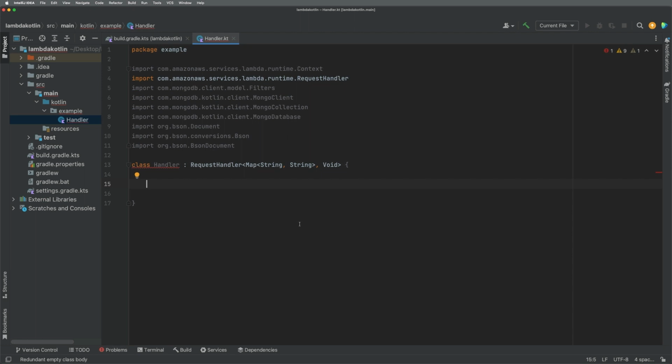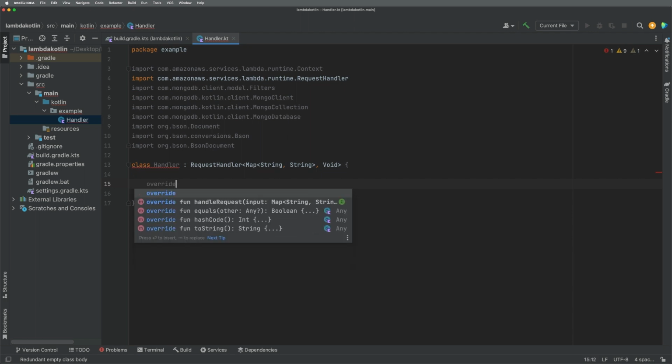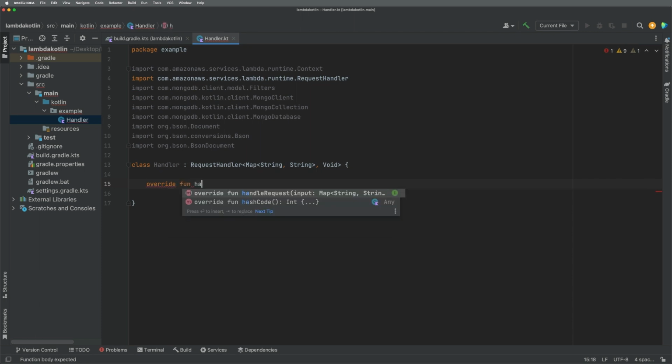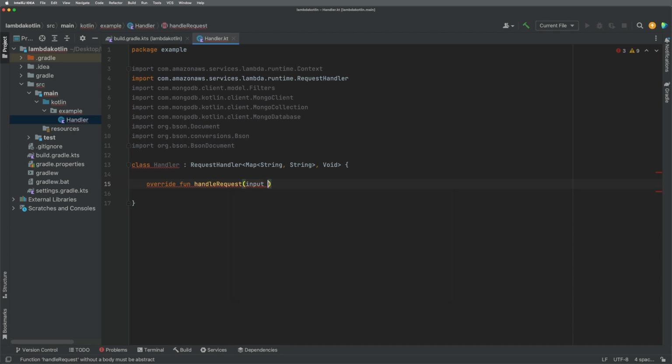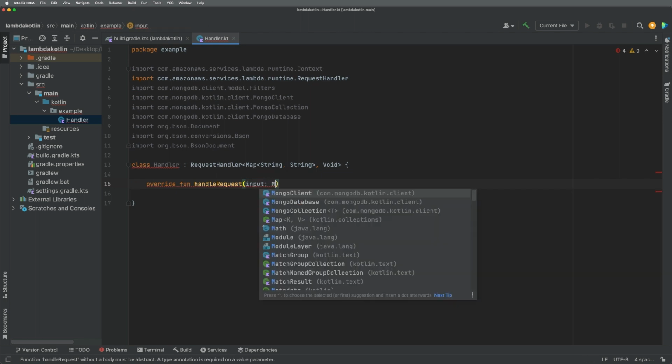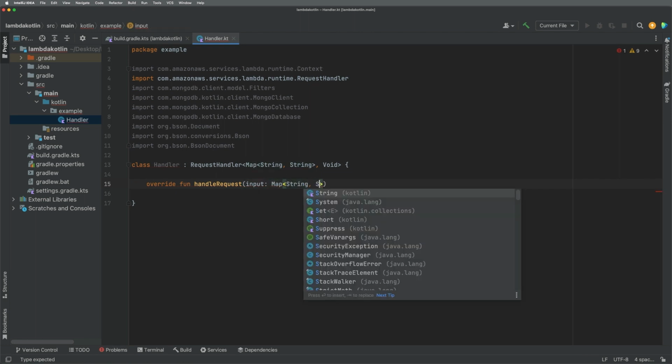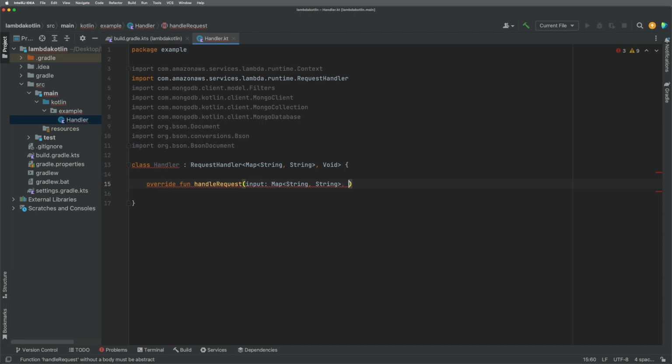Now what we want to do inside this handler class is create an override function. So we're going to say override fun handleRequest, and we're going to accept an input. Because we've defined it in the request handler as a map of string, this input also needs to be a map of string. We're going to include the context, and we're going to return void because that's what we're expecting to return as of now. So we're going to say return null.